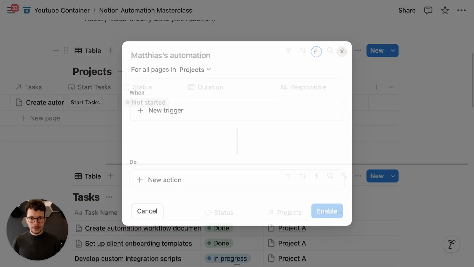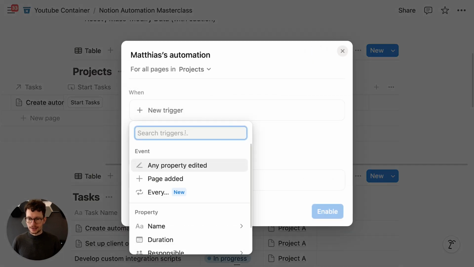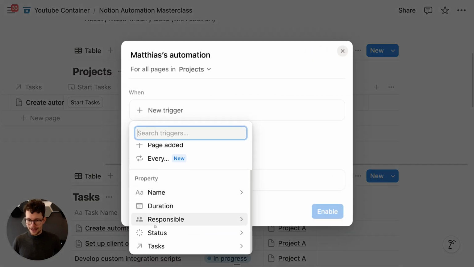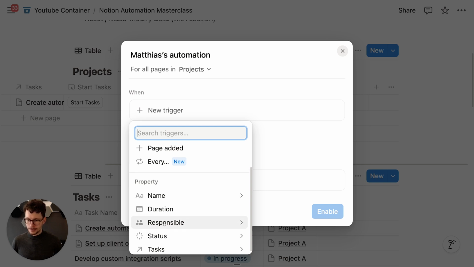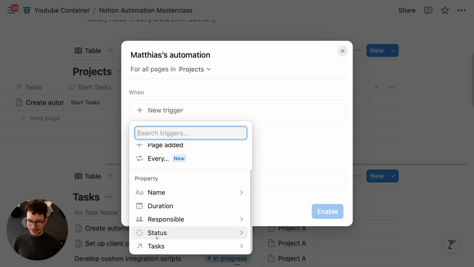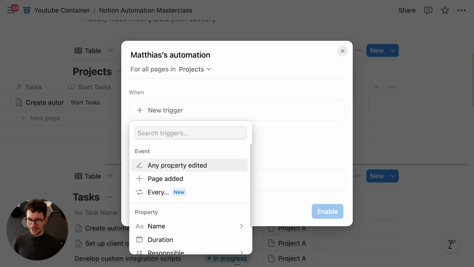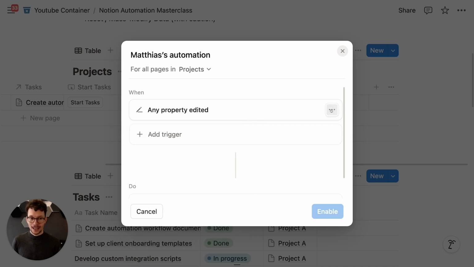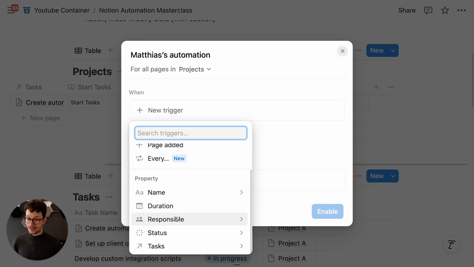Perfect. Let's go back to our automation and see now under new triggers, we see all these properties that we have here popping up below as well. Basically, this means we can trigger an automation either when any property on a database is edited or when a specific property is edited. So here it will just trigger whenever something changes. And for the other ones, it will update when one of these specifically is changed.